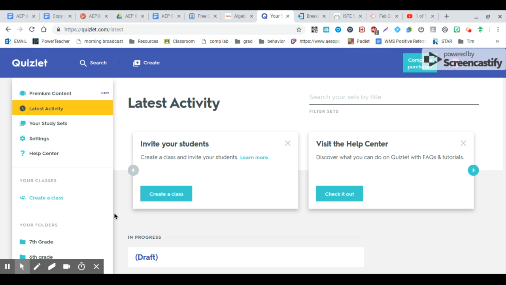It goes with pretty much any subject. There's ways to use it in math. I know the science teacher at my school loves this. There's English and language arts. That's a huge thing because you have all those vocab words. So there's a lot of different applications that this could be used for.